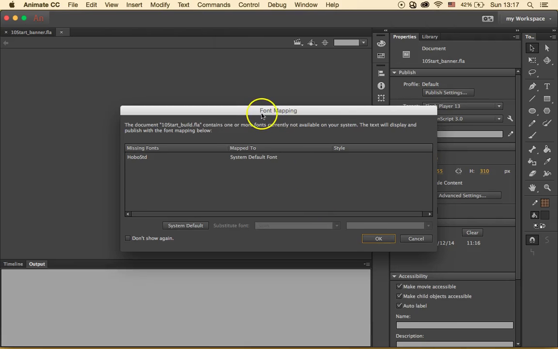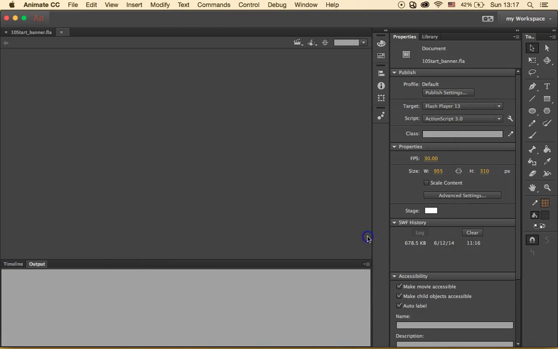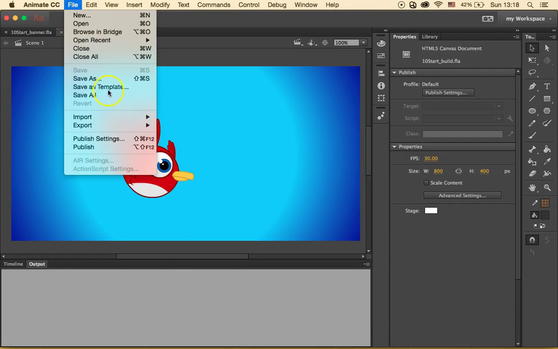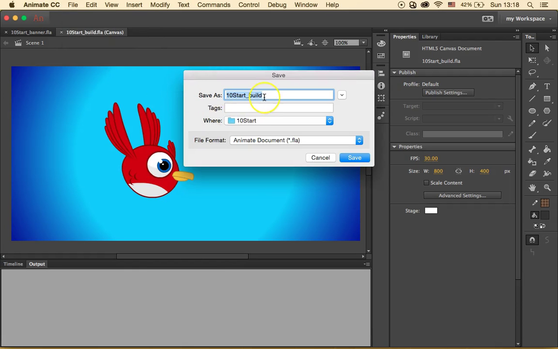Okay, this is font mapping. Just click OK to apply the different font. And then we need to rename it. Go to File, Save As, and name it Working Copy Build. And click Save.